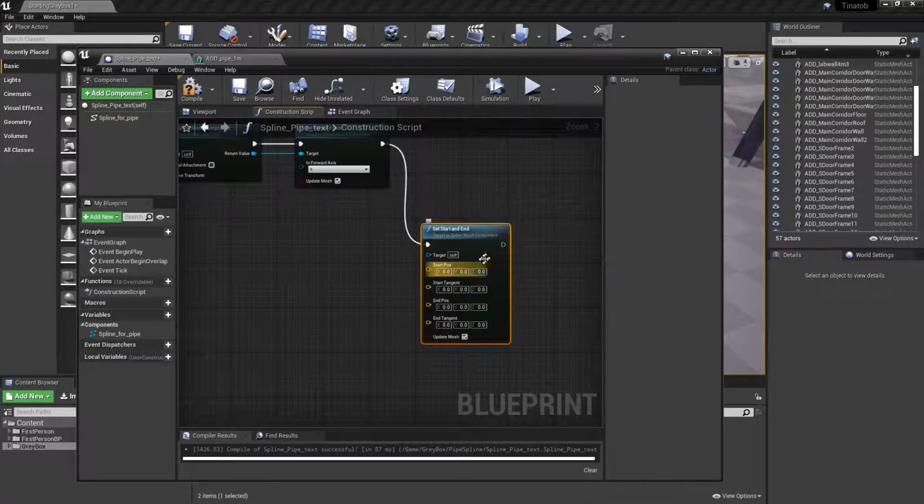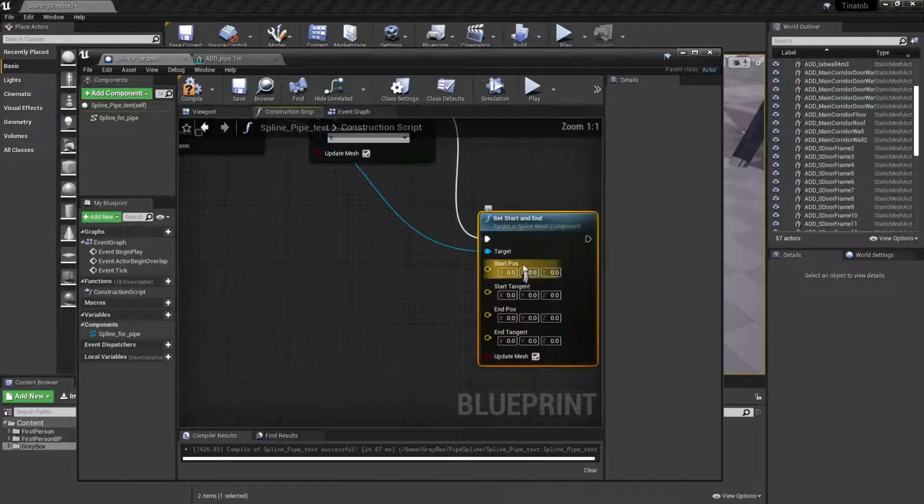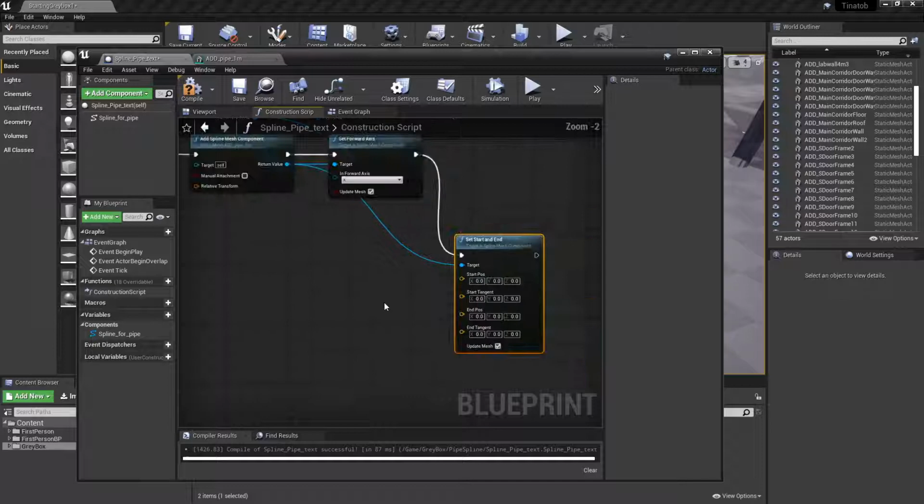So this looks fairly complicated. The first thing we need to do is address the target component, which again is a reference to the mesh. And then we need to get the start and end points, and this is both a position in space and a tangent, which basically is a direction. So I want to know where the point is, and where the point is going. I want to know where the end point is, and where the end point is going.